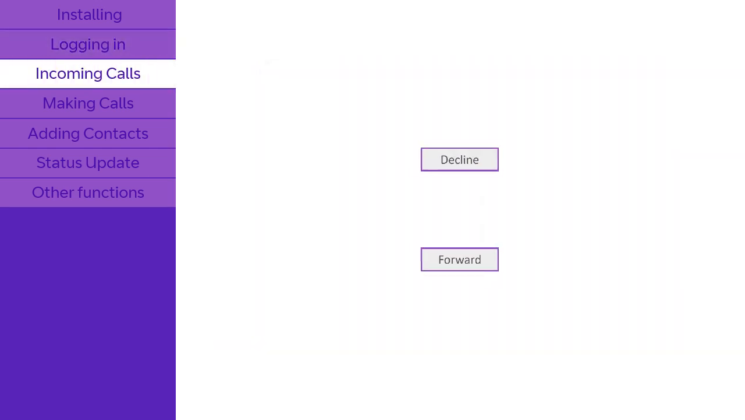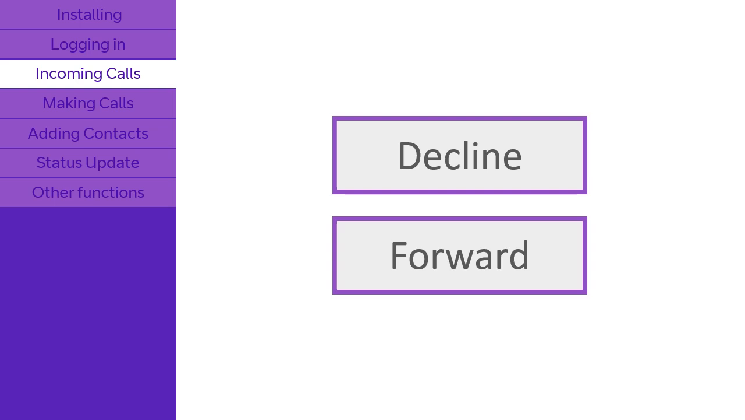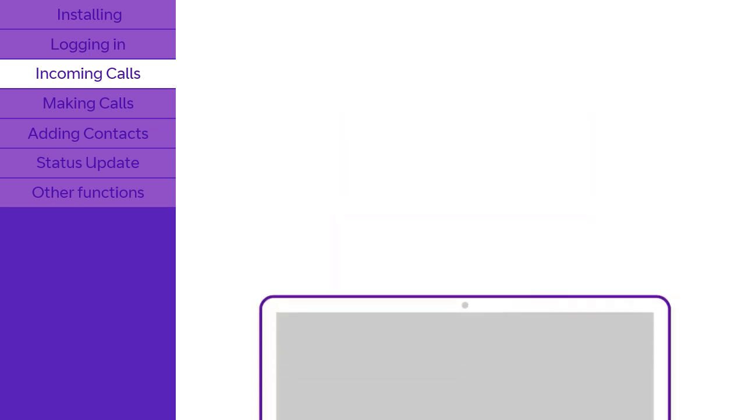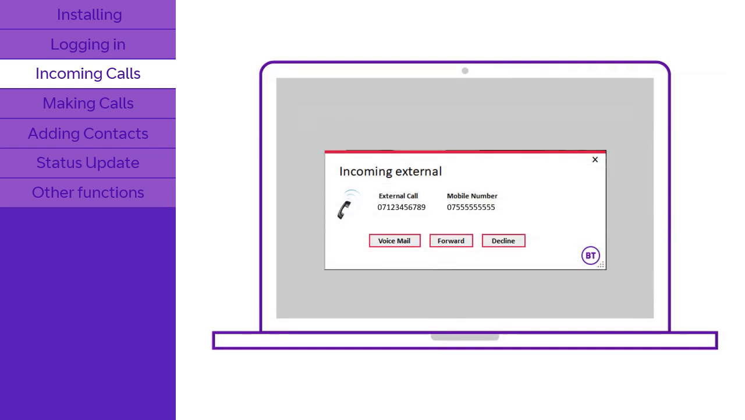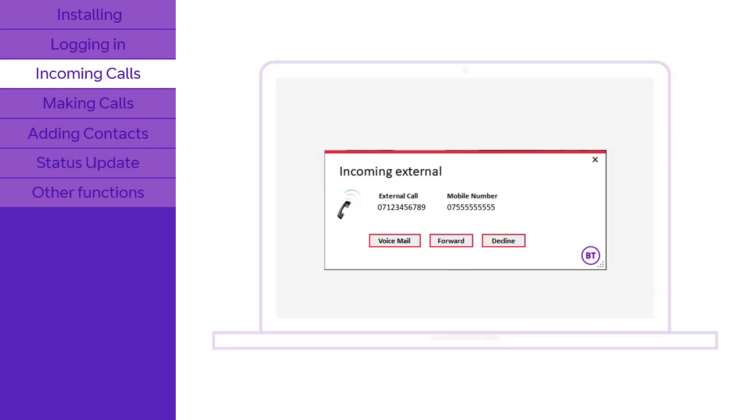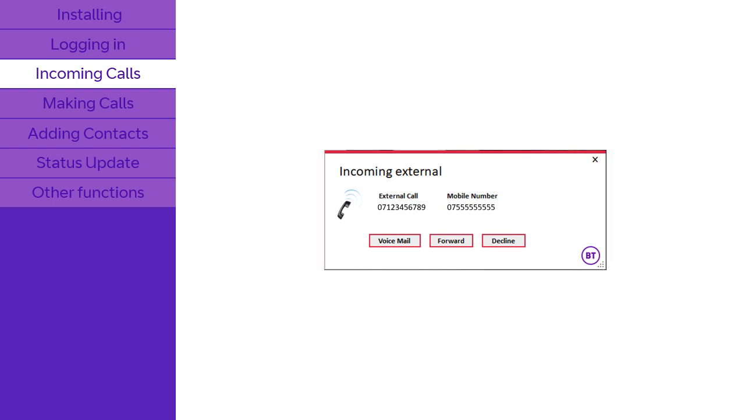You can use the Alert Client to decline and forward incoming calls, hold and transfer calls, toggle between calls, or start a conference. You can choose which calls you would like to get an audible alert for from your PC. When you receive a call, a notification will appear on your computer screen. From here, you can choose to decline the call, forward it to a colleague or an external number, or send it to your voicemail if enabled.